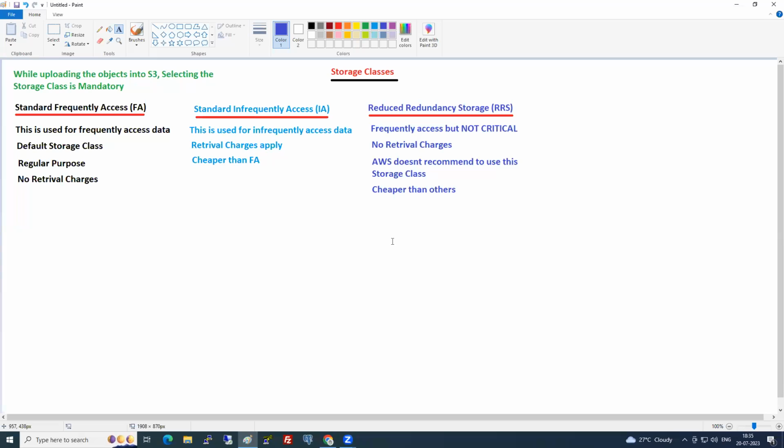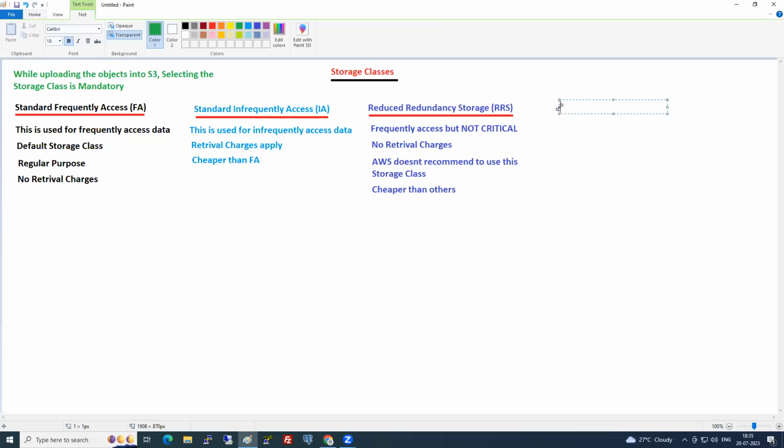But this customer is saying that my data is not critical. So the first one is frequently accessed, which is critical. Second one is infrequently accessed, which is critical. Third one is frequently accessed, not critical. Fourth one is infrequently accessed, not critical. So for that, AWS implemented one more storage class, which is called One Zone IA.